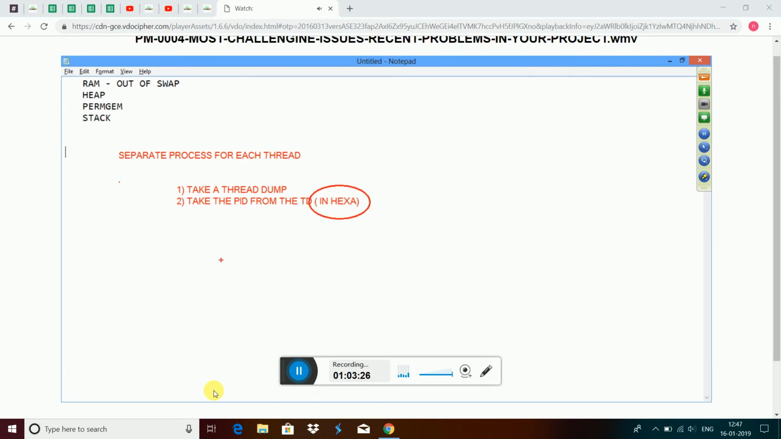I'm not able to show it on the system. The system is not working. So let's remember the process. Take a thread dump. In the thread dump, look for the stuck threads. Whatever is the stuck thread, take the hexadecimal ID, the process ID of that thread. But the problem is the process ID is in hexa, so on the operating system, you will not be able to see it. So we need to convert that hexa PID to the decimal system.